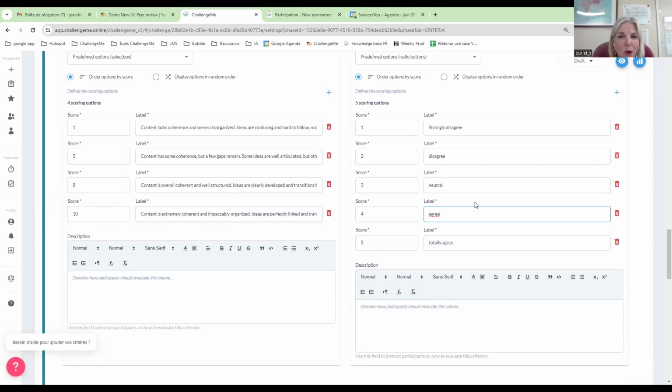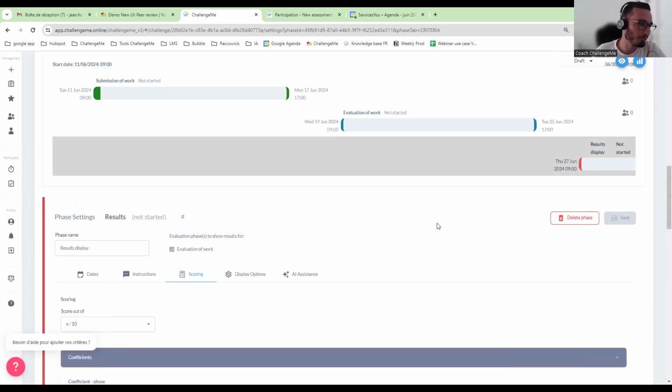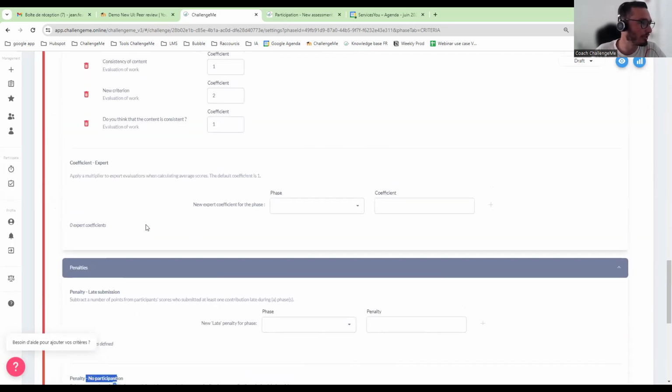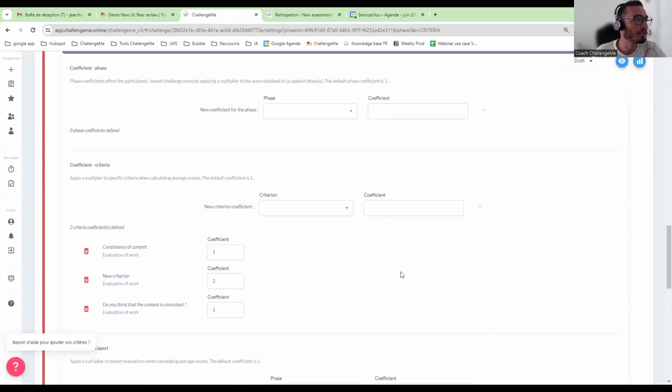If I understand your use case, you have an assessment from the students and from the teacher, and if the student's assessment is the same as the teacher's, they get a bonus. I'm thinking if it's possible, I'm not sure. No, I think you can add a penalty for late submission and no participation, but you can't add a bonus for this use case.